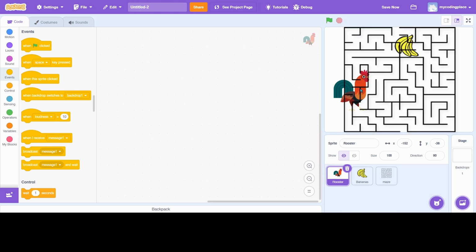Make sure this is lined up well. But we will be using the rooster as a playable sprite, and these bananas here are going to be the points that you collect. It's going to be the item that you collect. We are going to start with the rooster. The rooster is going to have most of the code in it. We want to code it so it moves throughout the maze without going through the black, going through the walls.